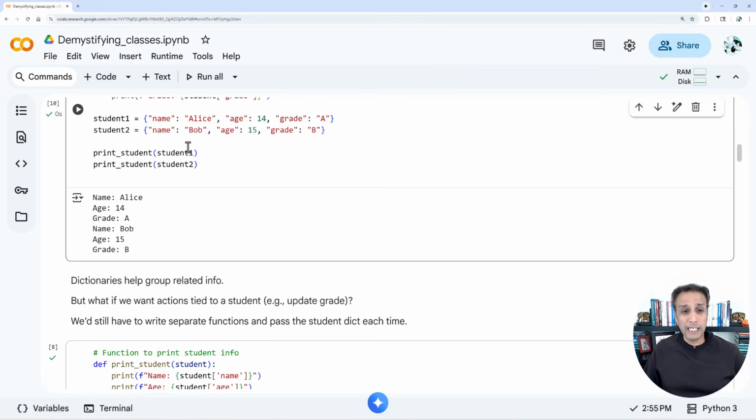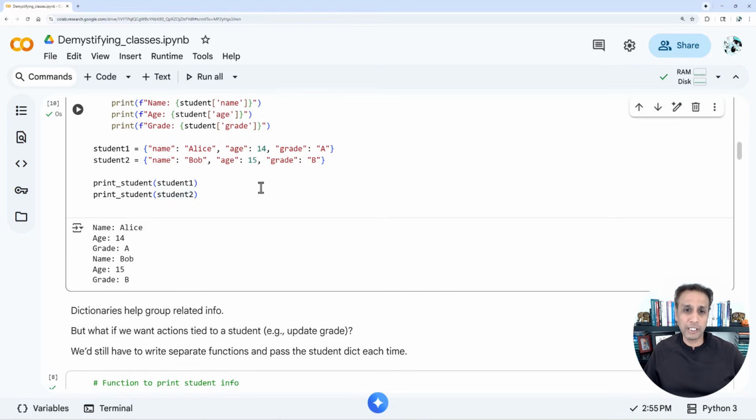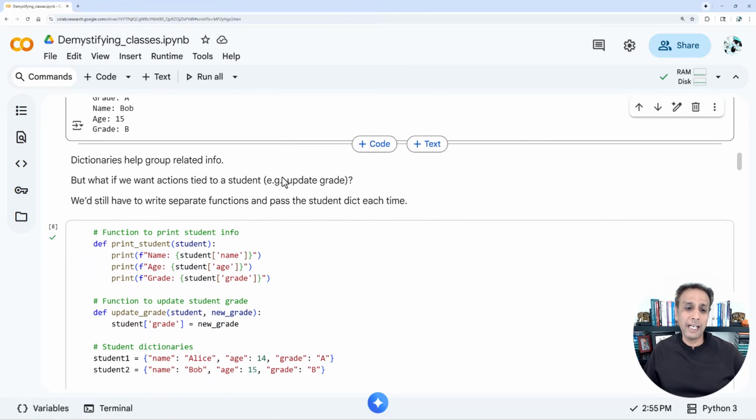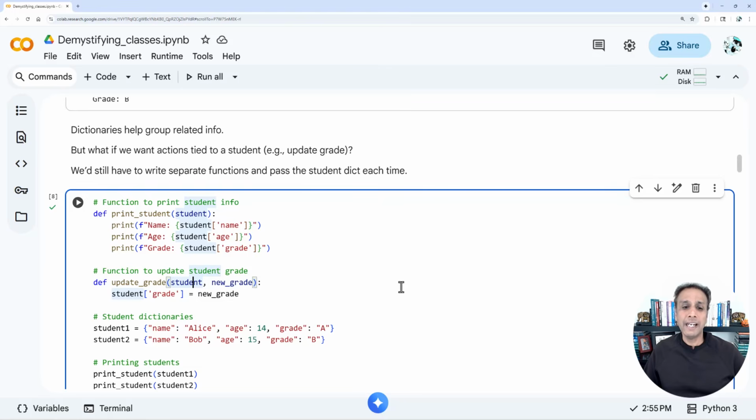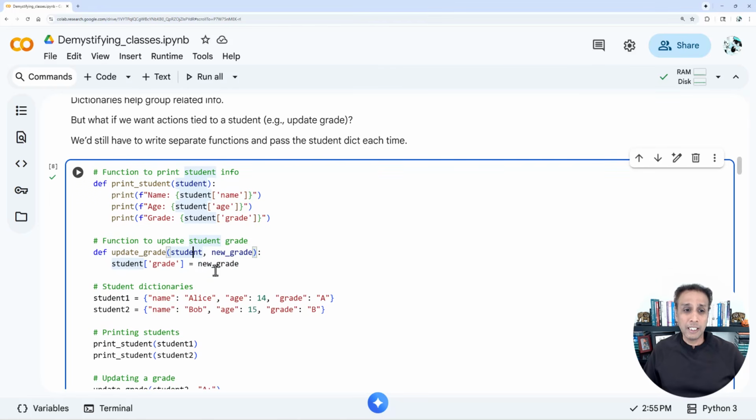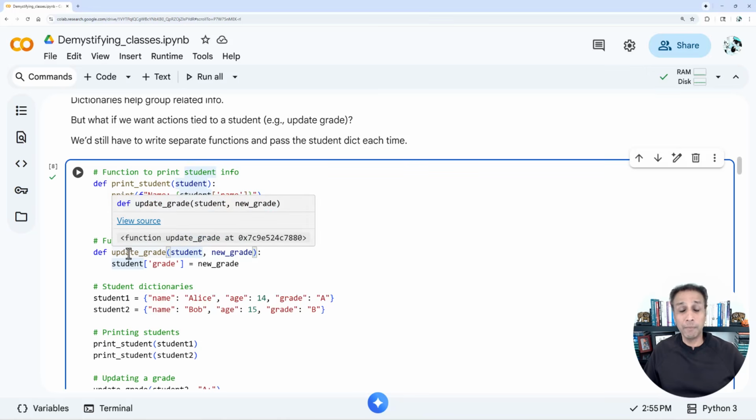Now, of course, dictionaries help you group this related information together, but what if you want to add an action? For example, what if you want to update the grade of one of these from A to A plus, for example? So how do you do that? Well, to do that, you now have to define another function to update the grade. And in this case, it takes the dictionary as an input and whatever the new grade that you want to assign to that specific student. And inside the function, of course, we are looking at the grade and assigning a new grade. So now you have 2 functions, one for printing the student and another one, again, for updating the grade.